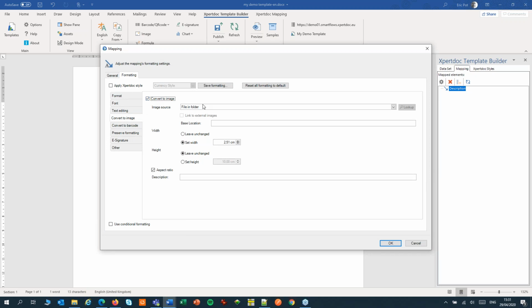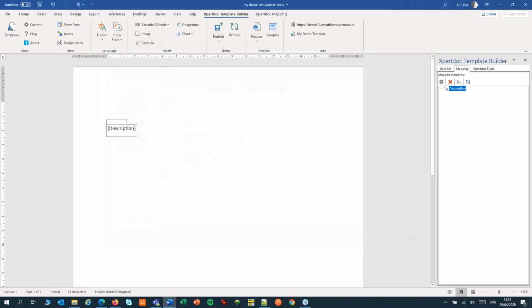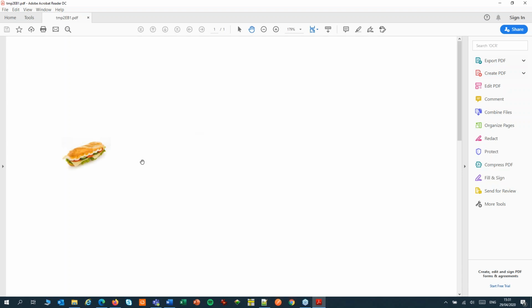Turn on Convert to Image, and this time I'll choose Asset. Let's OK that and preview. It will now pass the name of the file through the description field to the Convert to Image function. And that shows my sandwich. That's looking good.